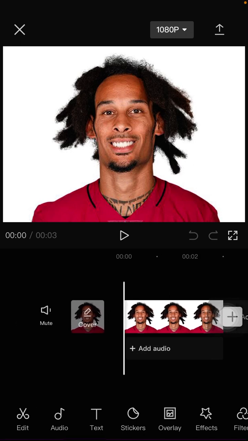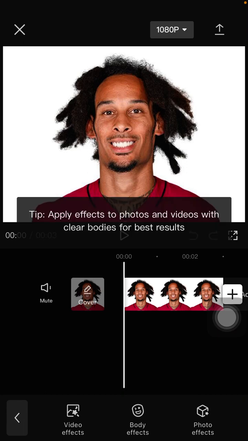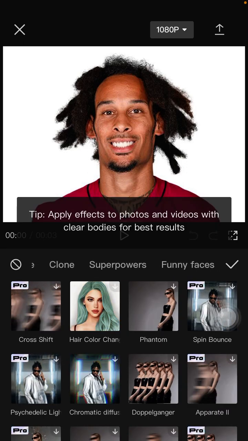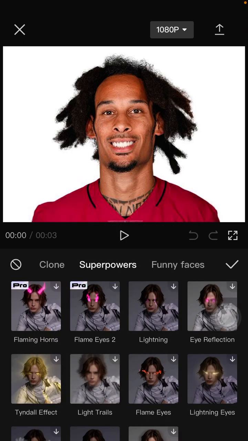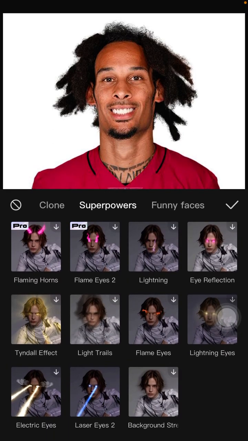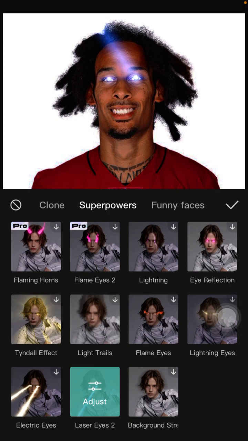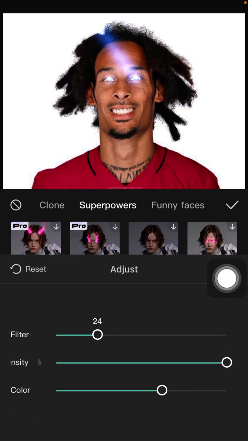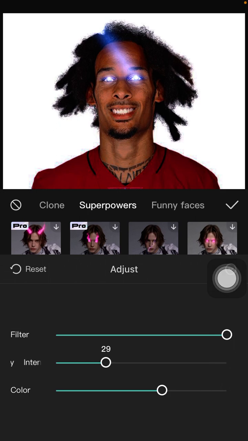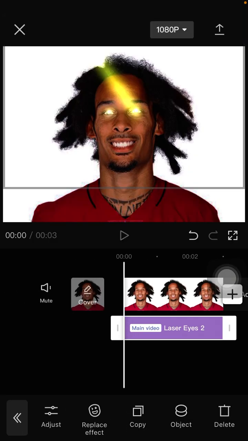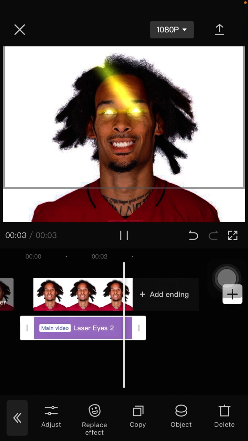And to make the laser eyes effect, you can select the effect. So click on the effect button and select body effect and scroll to the right till you find superpowers. Scroll down so you can find the laser eyes 2. Just click on it and click on it again to adjust filters, intensity, and the color. Just click the check mark. Go. So it's super simple.